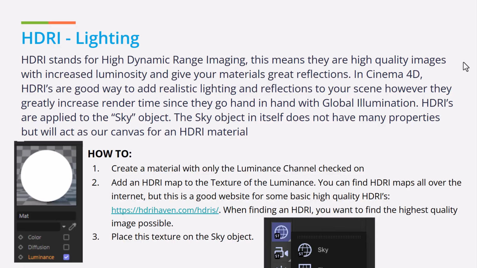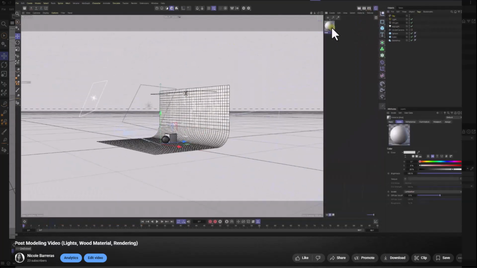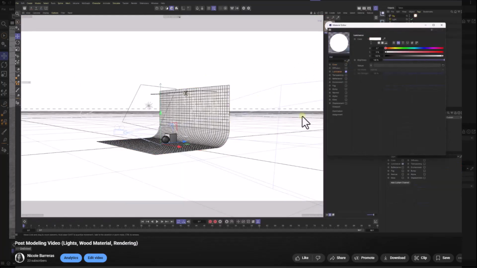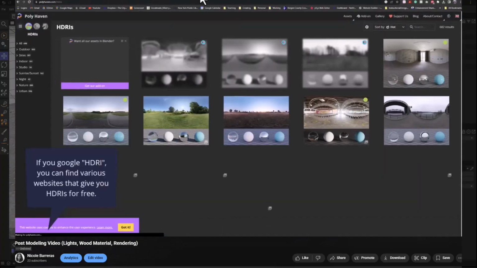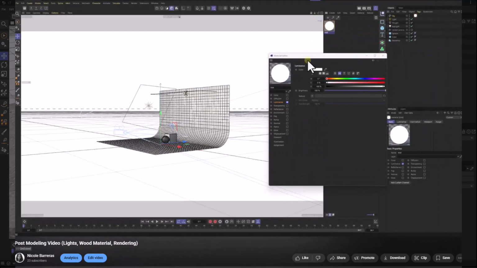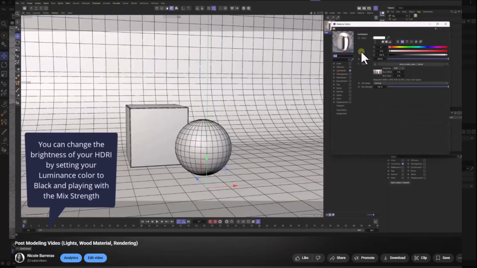HDRI lighting stands for High Dynamic Range Imaging. This means that they are high quality images with increased luminosity, so they give your materials really nice reflections. In Cinema, HDRI lighting is a good way to add realistic lighting and reflections to your scene, but just know that they are pretty high quality images, so they do increase your render time. And they go hand in hand with global illumination, which is a render effect that I will discuss a little bit later that significantly increases your render time.